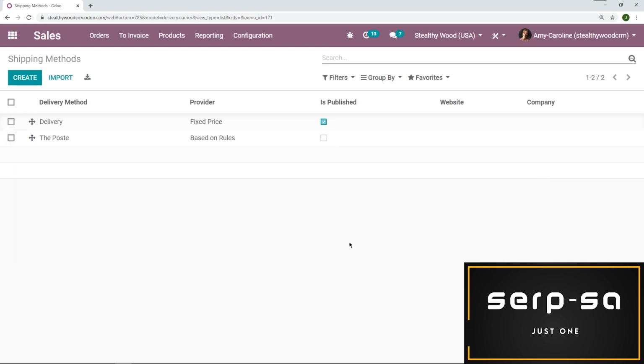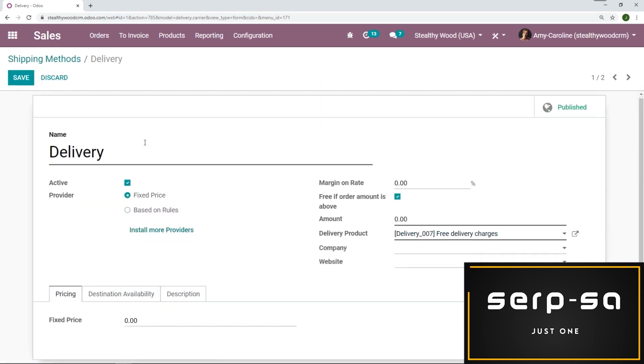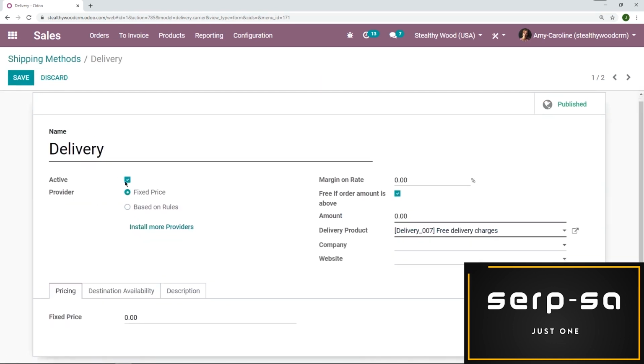But let's go ahead and check out one of the delivery methods that we have now. So our regular delivery, I'm going to click on edit. First of all, we see it's active. We also see that it is a fixed price, so it's just your standard fixed price. On the right, I'm going to be able to add the margin on the rate, so the percentage that we add to the cost.